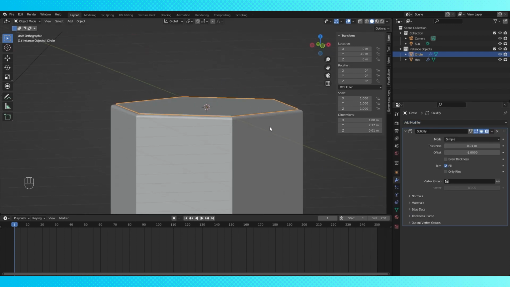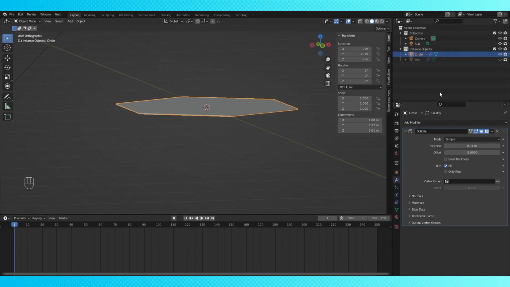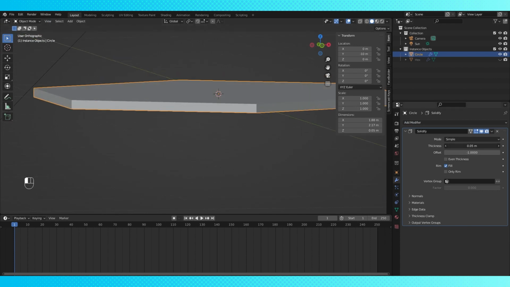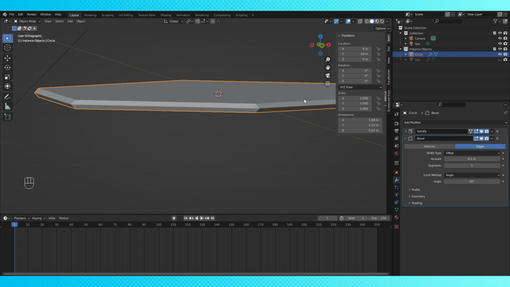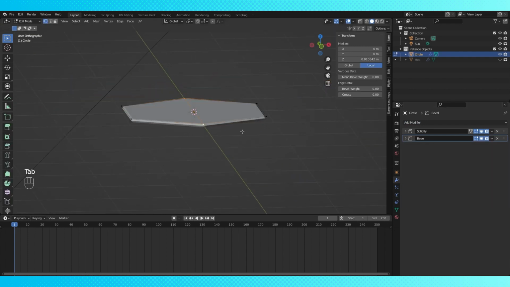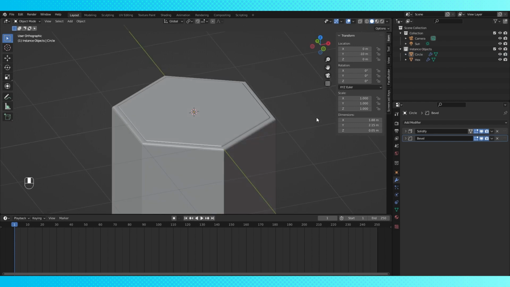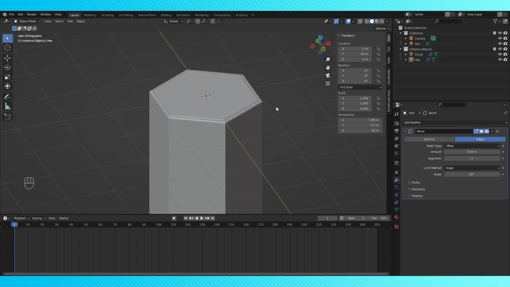You can disable the visibility of the hex object in the outliner if that helps, and adjust the thickness of the Solidify modifier. Now let's add a bevel modifier, and turn back on the hex object. We'll come back to the grass later once we get into the geometry nodes, but for now it's done. So now let's make a rock, which is pretty easy.